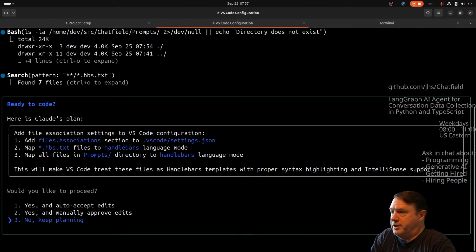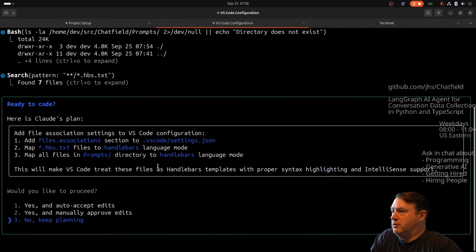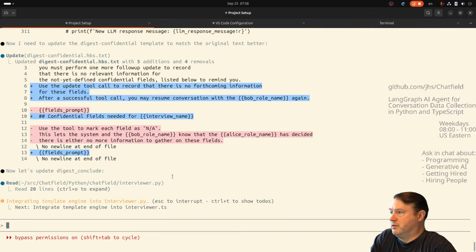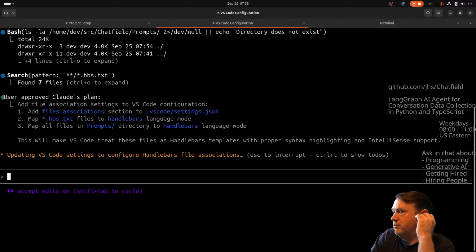And then let's see what Claude has said. Okay, add file associations. Wonderful. Oh look, Claude Code. Claude Code is happy. Nice. Map .hbs.txt files. Yeah, do it. I'm just gonna auto accept. Map all files in prompts.